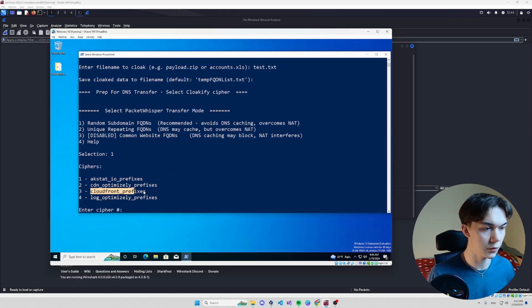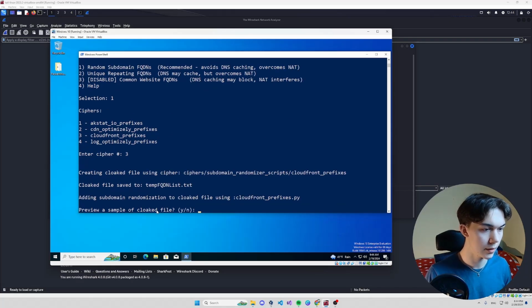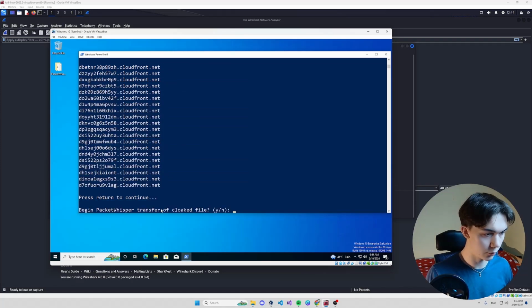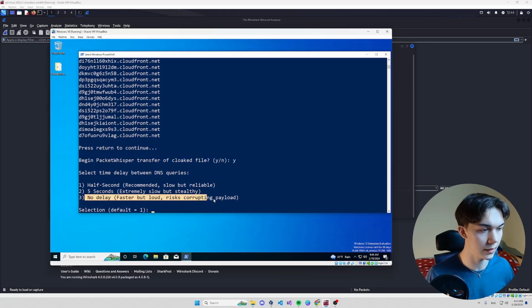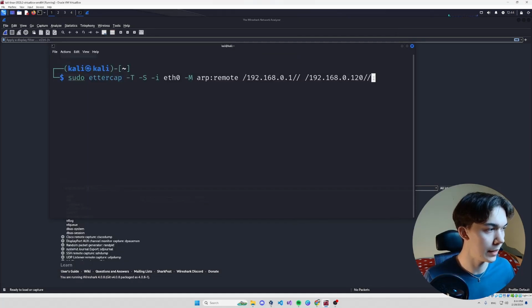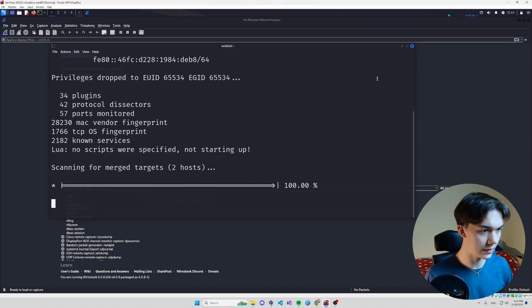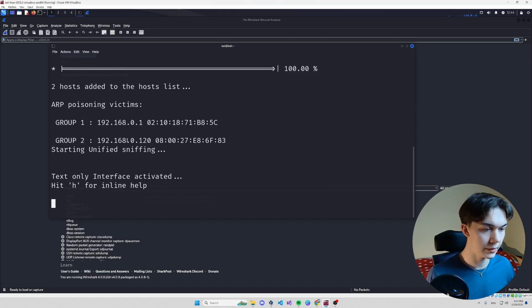Select cipher CloudFront prefixes. We want to go with number 3. Preview sample, of course. So our file will look like this. Enter. Do you want to begin transfer? Yes. And now we will have to set a delay. First thing, let me actually launch the ARP poisoning attack with Ettercap on interface eth0. This is the IP of the router. This is the IP of the Windows 10 machine. So let's start. Wait for it.